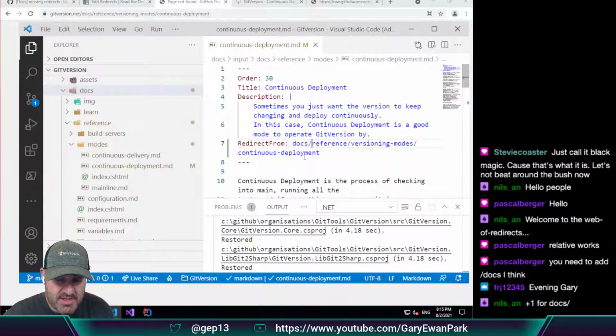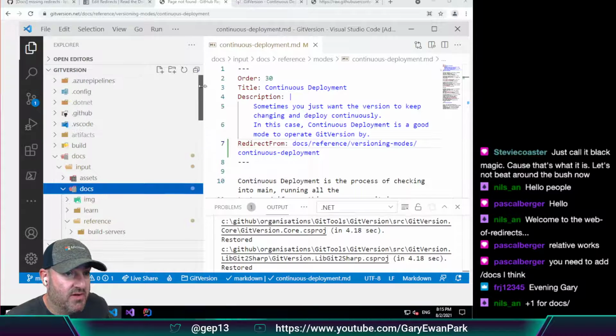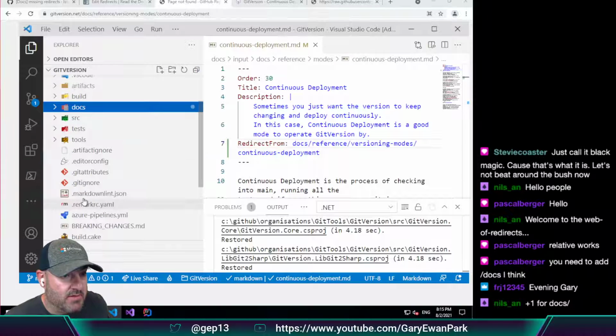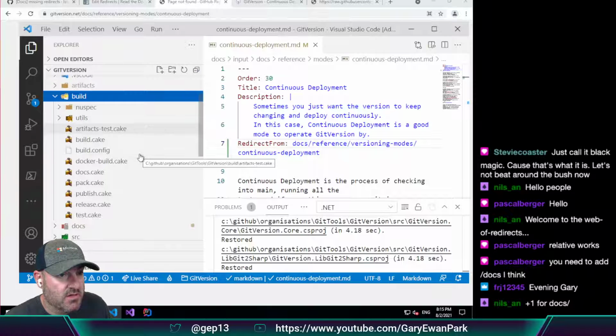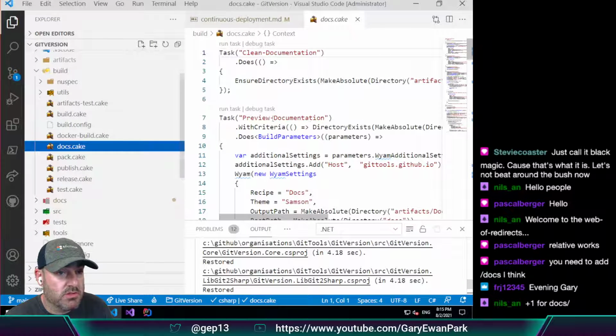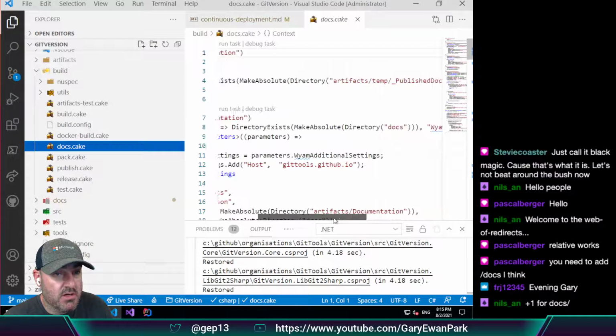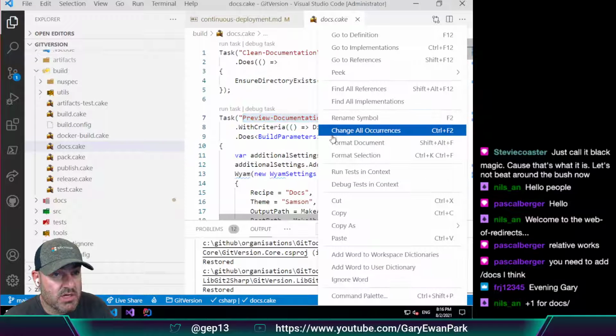So that's that. Now the way to test that would be to push out a build, but I don't necessarily want to do that yet because there's going to be a few of these, but I do want to test these locally. So if I were to go and have a look at the build.cake file for this thing, then there is a docs preview documentation. Let's try this and see what this does.